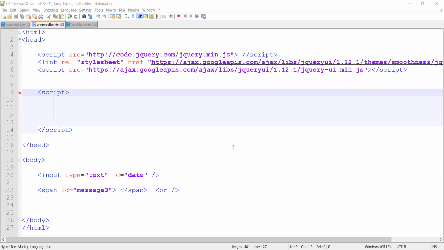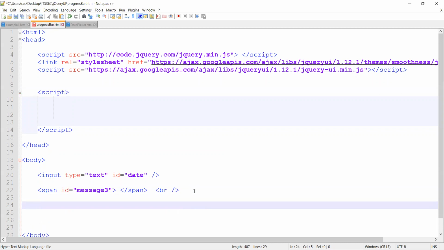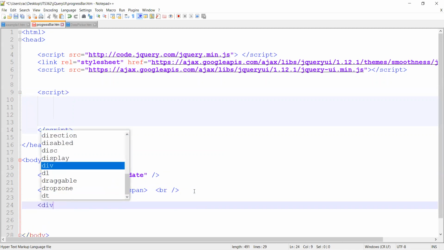So then what do we need for this? The idea is that we're going to have a progress bar, and we're going to have maybe a button, okay? So we want to have a button and a progress bar. So for this, I'm going to leave these there. They're not hurting anything. So I'm going to create a div, right?